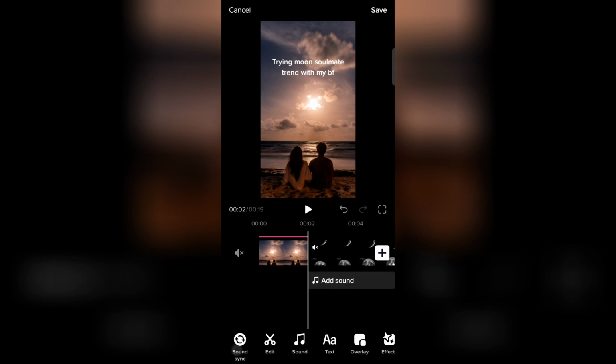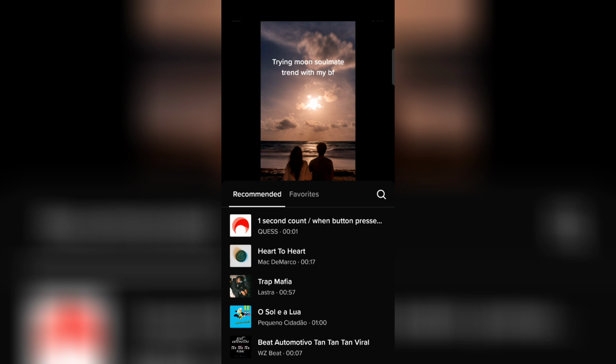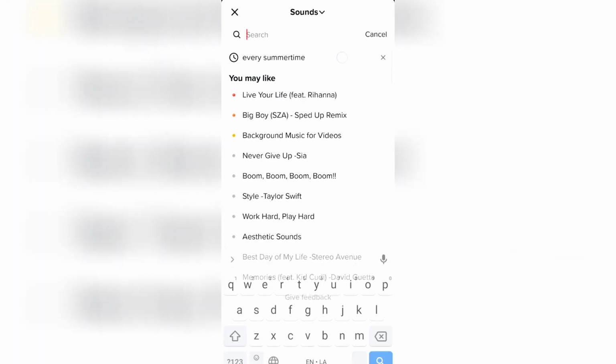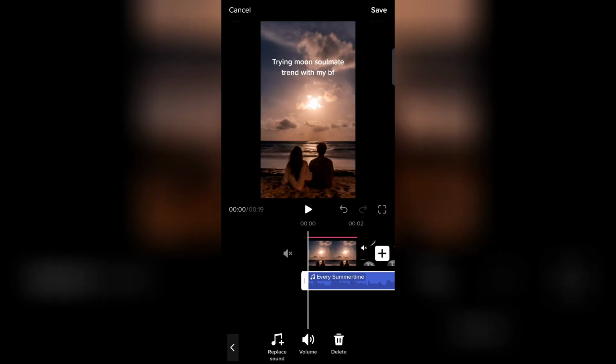Now go back and add audio. Now click on add sound. Go to the search option and search every summertime. Now click on the first audio to add. Now your video is ready.